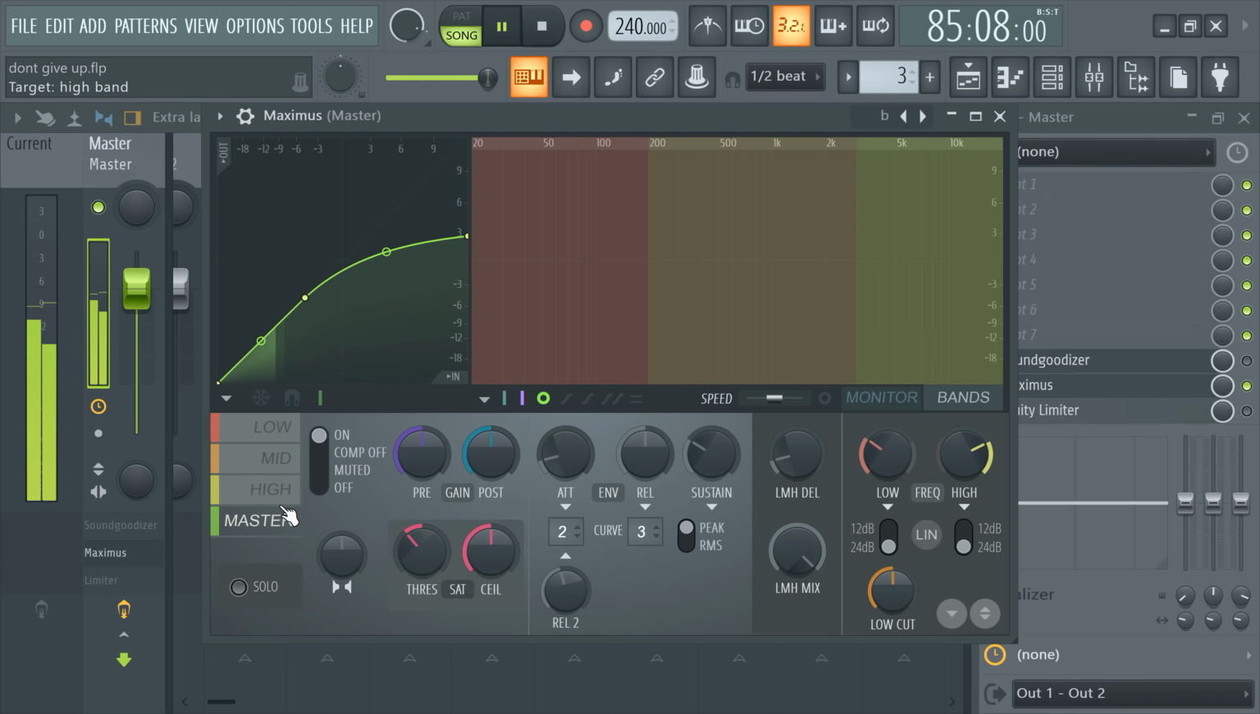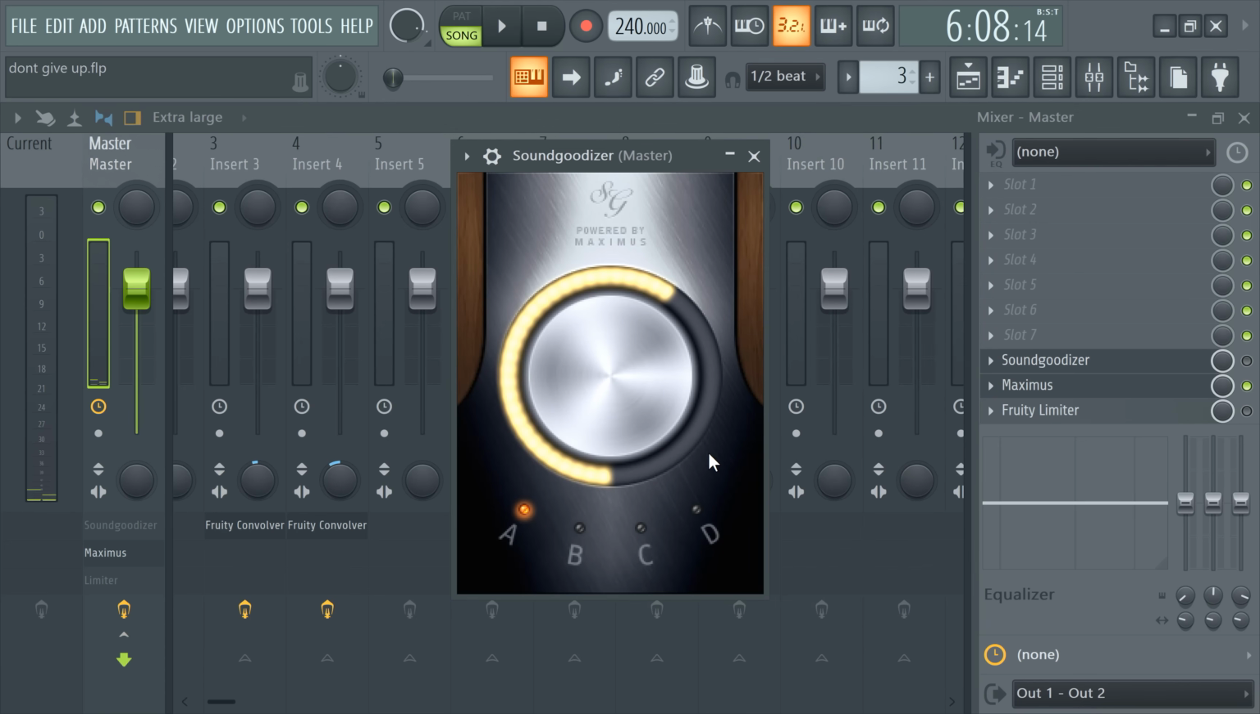Anyways, that's Soundgoodizer. Again, note the mix knob. I think that's critical if you're going to dive into Maximus, and I think the mix knob on Soundgoodizer is critical too. There are a lot of different ideas of what you can and can't do. Do you want it all the way up? Do you just want the default? Or do you want to turn it down? As a personal fave, I like turning it down, hearing that effect.